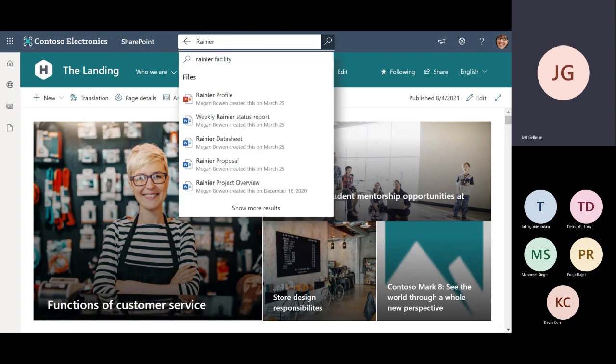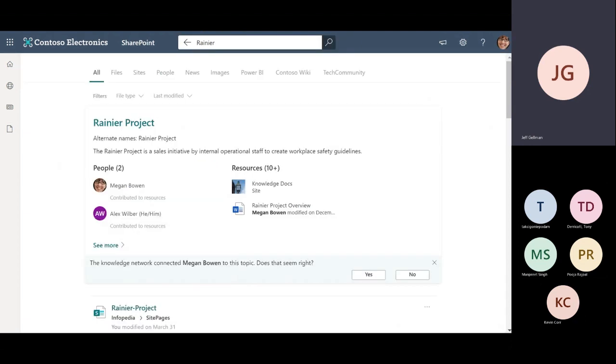If I type Rainier into the search box, I can see some suggestions that show up for me automatically. And then once I click on search, I can see that the first return result is the topics page for the Rainier project. I can also see some of the AI in action here. For example, I'm asked if Megan Bowen is the correct expert for this particular topic.